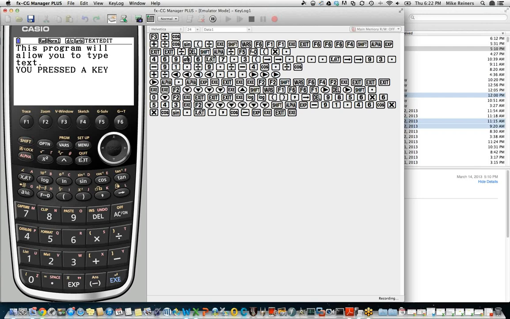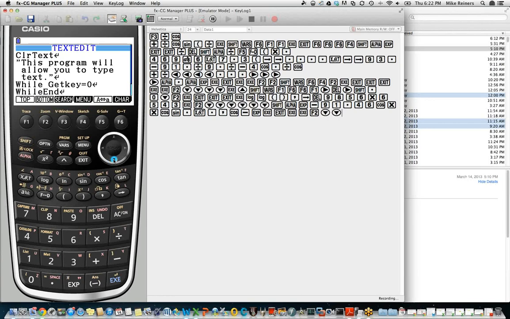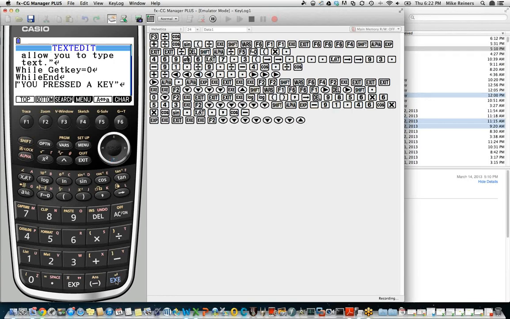Now let's see if we can get key to tell us exactly what key was pressed. Let's press execute to end our program, edit to go back into our program. And right before you pressed a key, let's insert a command, and then let's get key to tell us what key it thinks has just been pressed.